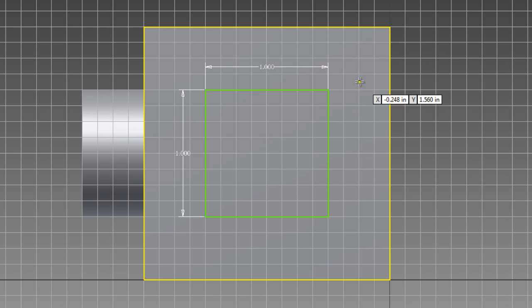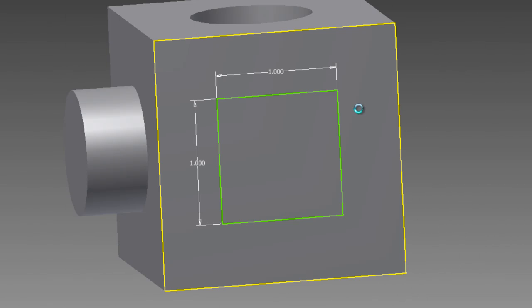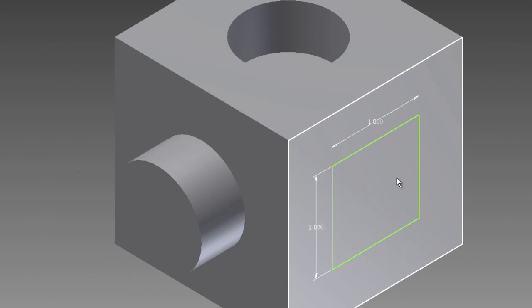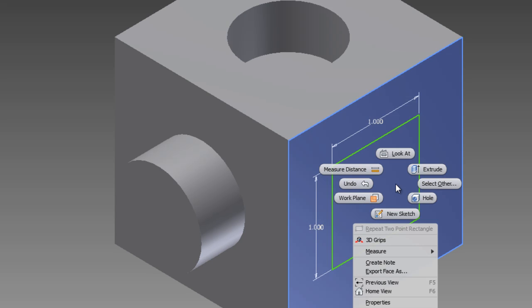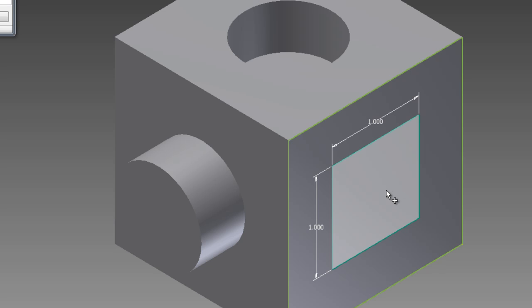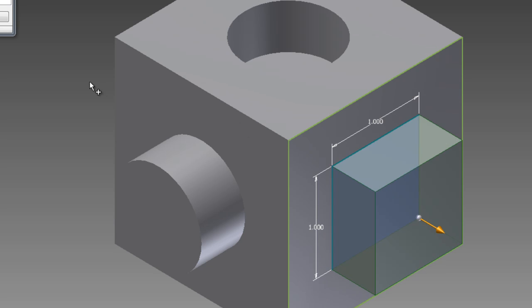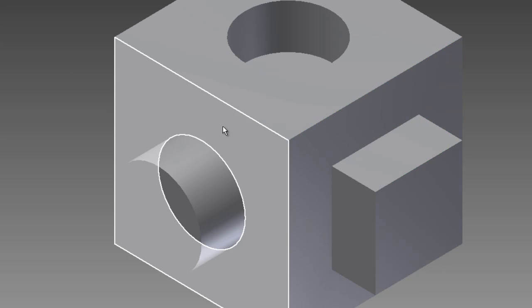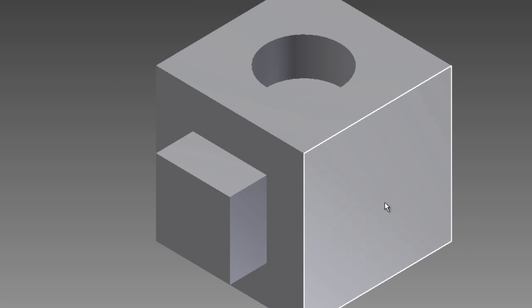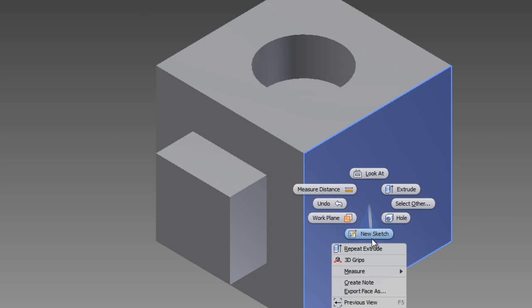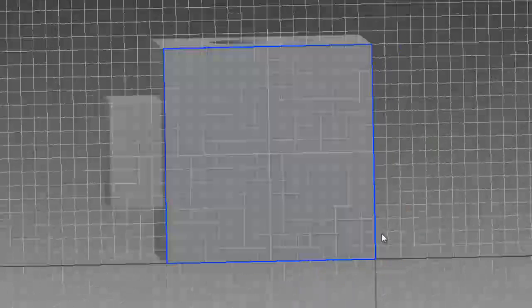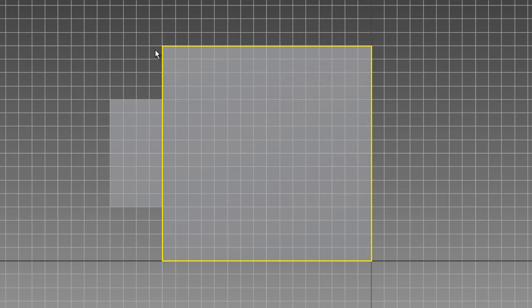And then I can right-click, finish 2D sketch, and just like I did before, I can right-click, extrude, pick the surface I want to extrude. It remembered half inch from before. I click OK, and there we are. I'm going to have to draw another sketch and make another square in order to go in and make my square hole.